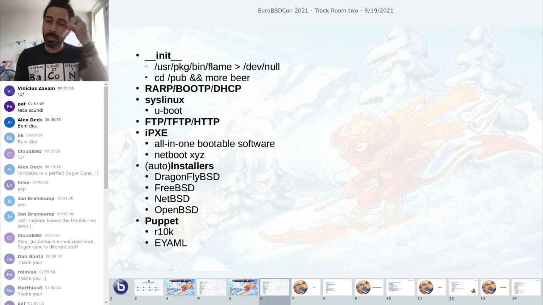We are going to jump quickly into reverse ARP, BOOTP, DHCP. We're going to talk about syslinux, mention U-Boot very quickly, then we have a look into FTP, TFTP, HTTP. That gives us a way to fetch the live system image or any kind of diskless setup that we want to have. Then we jump into the iPXE project, and I will mention two projects that use iPXE behind the scenes.